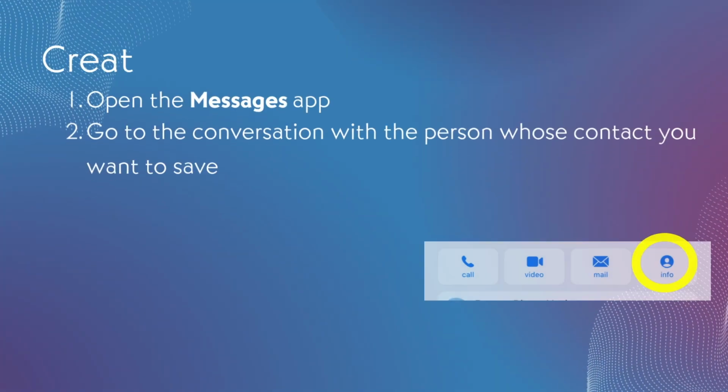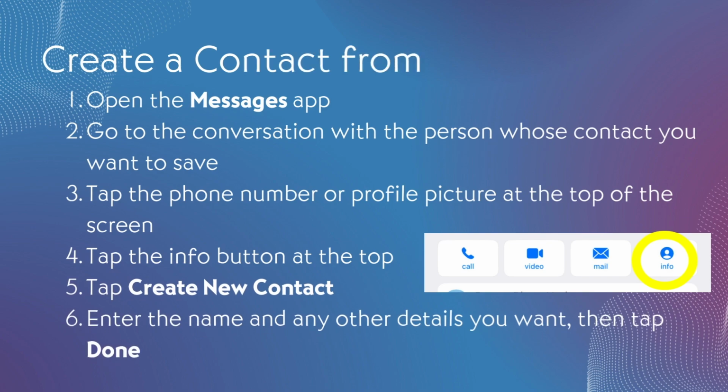Now let's look at creating a contact from a text message. Open your Messages app. Go to the conversation with the person whose contact you want to save. Tap the phone number or icon at the top of the screen. Then tap the info button. Tap on Create New Contact. Then you can enter the name, address, or any other details you want, and then click Done.